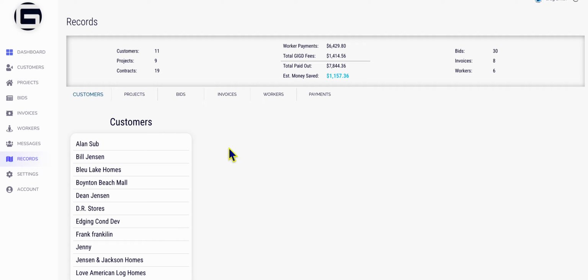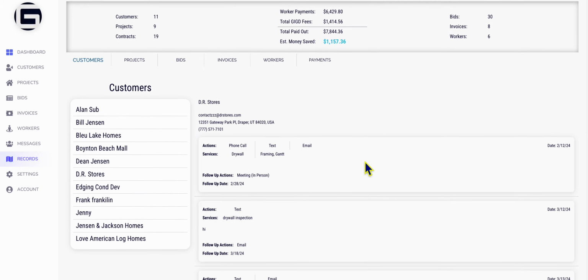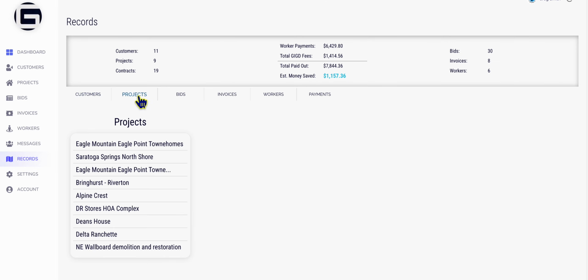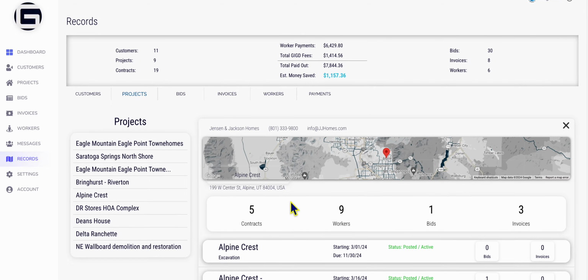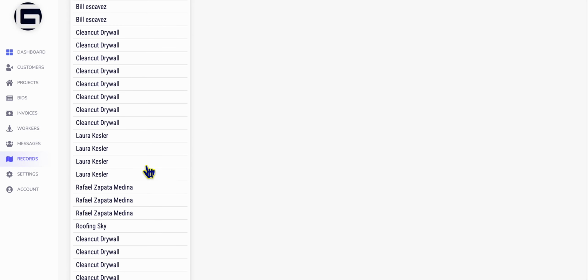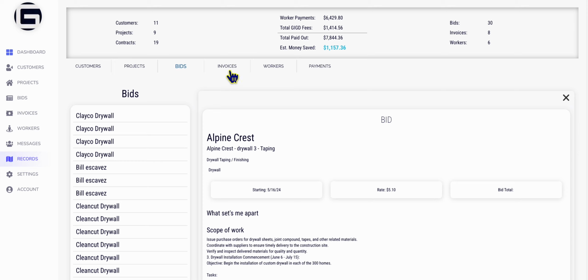The records here, you can go through each one of those customers. Let's pull up DR Stores. This is the customer list. This is all the contracts and contacts you've had with him, emails and text. Projects that he's worked. This is your different projects. Alpine Crest, Bringhurst. These are the bids that you've worked on overall. So if you need to track one of those, all that information. This is all the records.